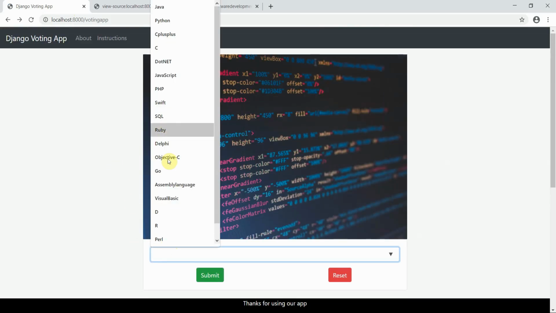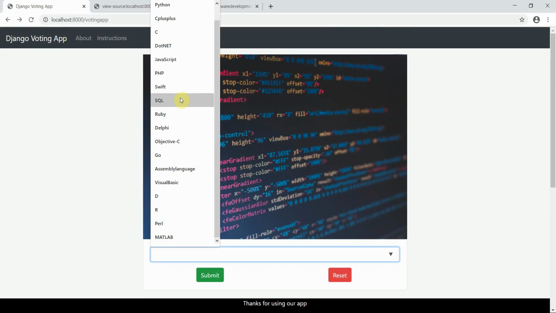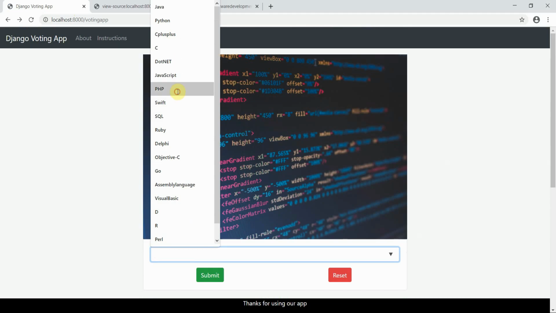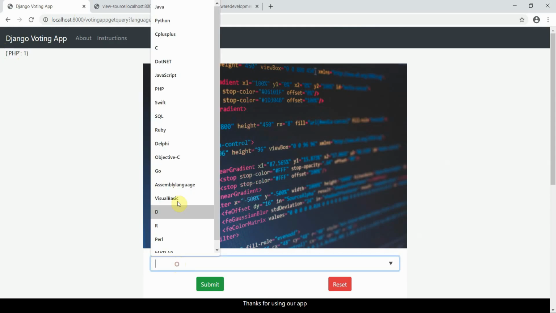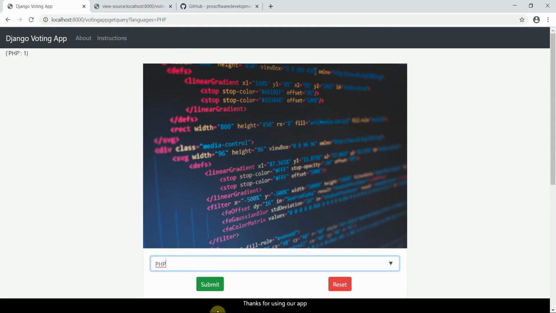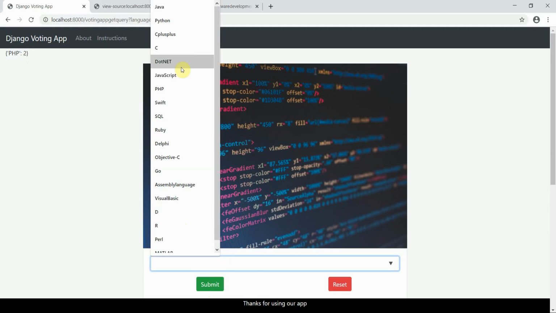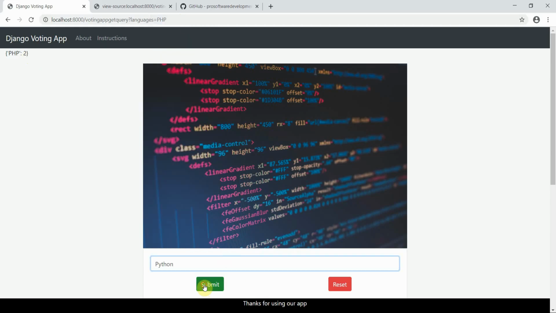Let me do a single vote. Let me choose PHP. Here you can see the dictionary has a count of 1 for PHP. Let me vote for PHP again. We are going to test this. Yes, the vote count is 2. Let me check other languages. Python is there. Yes, Python. Now PHP is 2, Python 1.